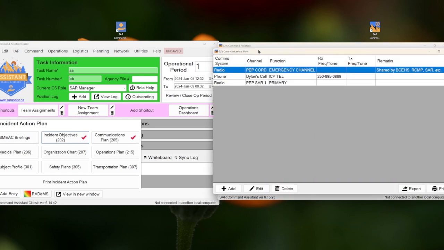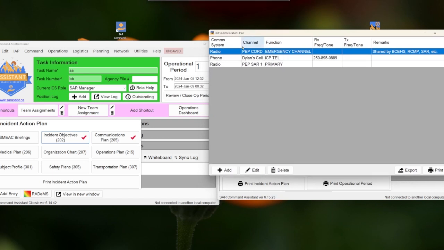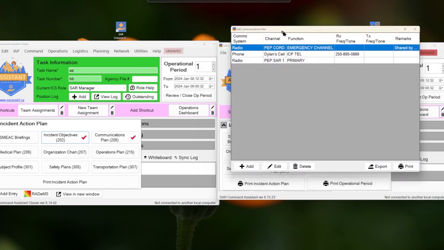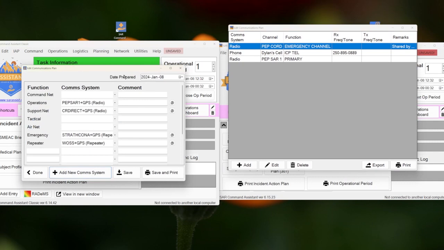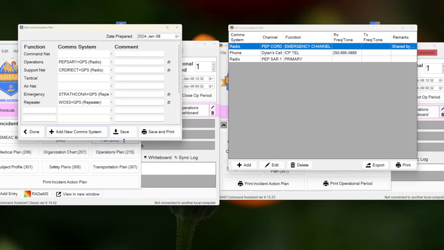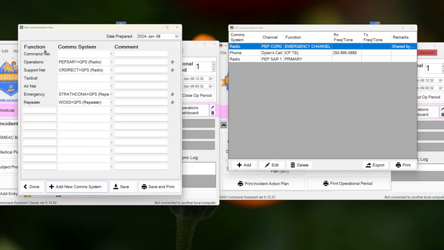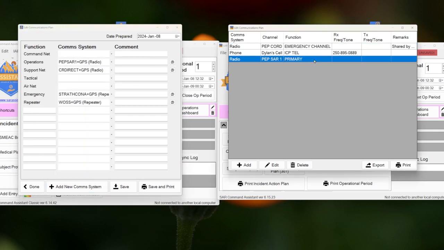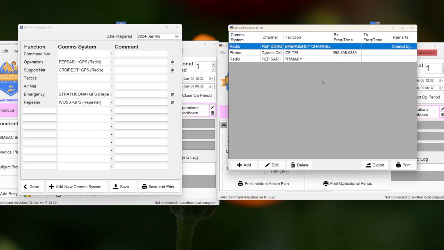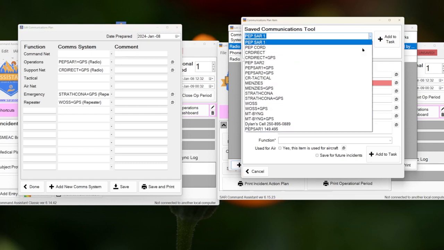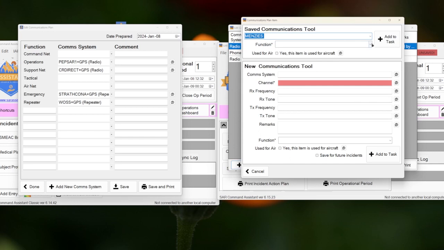Comms plan is next. The main difference here is visual and sort of some changes on the back end. So it used to be you'd have this here where you've got the function down the left, and you can pick the system from a dropdown. It's going to work basically the same, but just entered a little differently. So now you go to add. You've got your pre-made channels up here. You can pick whatever functions you want or write a new one.